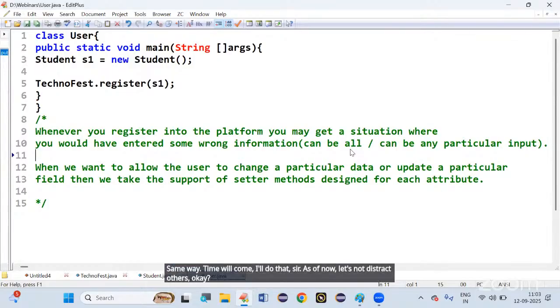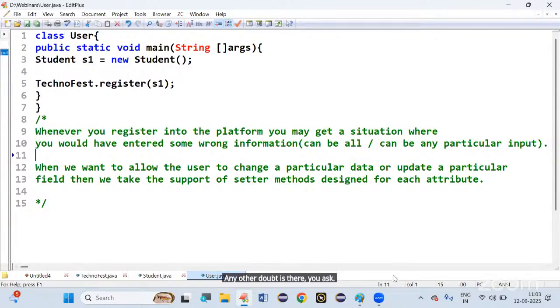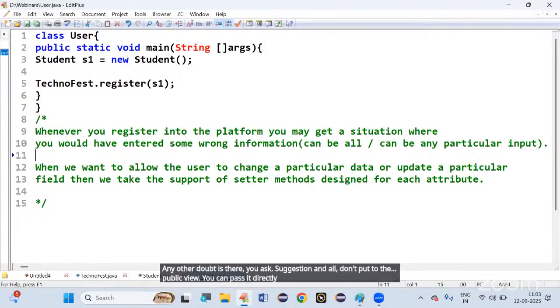Any other doubt is there, you ask, sir. Suggestions and all, don't put them in public view. You can pass them directly to me privately. Records and all, if you want to give this extra session, put it in a private section. The others will get confused unnecessarily.